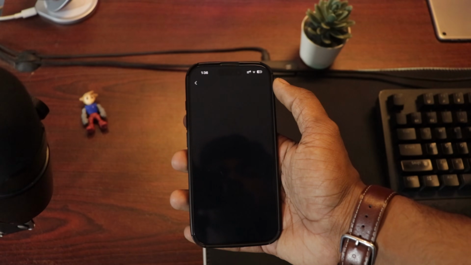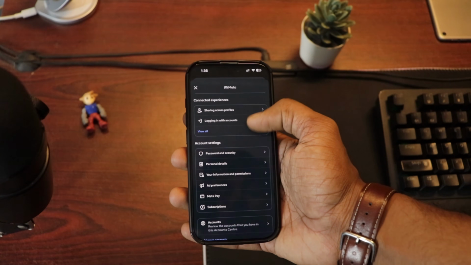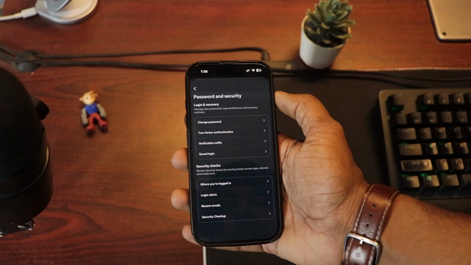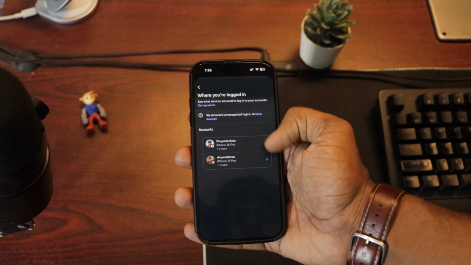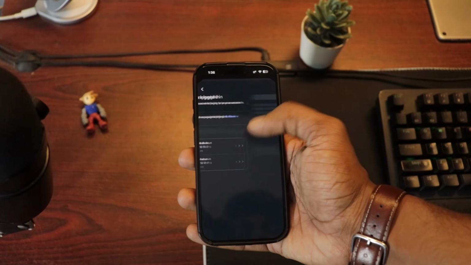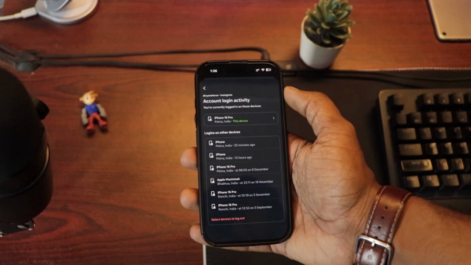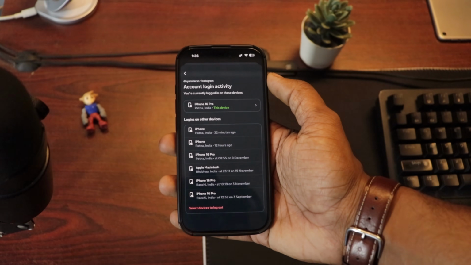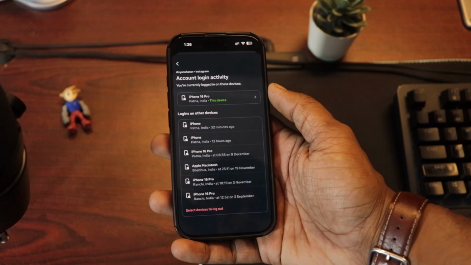First, open your Instagram app and go to your profile. Tap the three lines in the top right corner and head over to Account Center. And under Password and Security, you will find where you are logged in. Just click on that. Here, Instagram shows you all the devices that have access to your account, including location, device type, and login time. If you spot any device or location you don't recognize, it means someone else might be using your account, and you can simply remove the device.